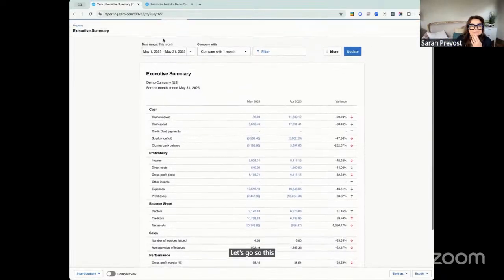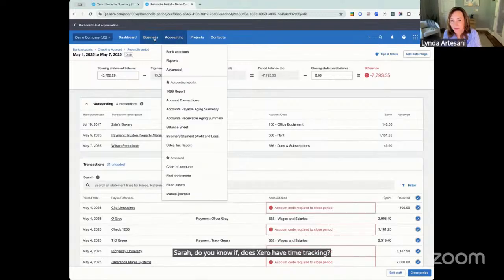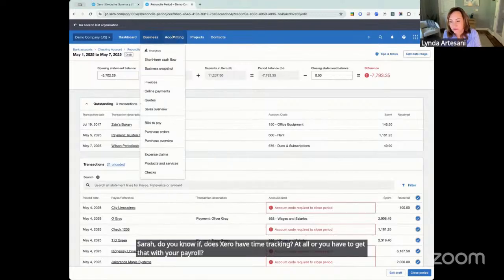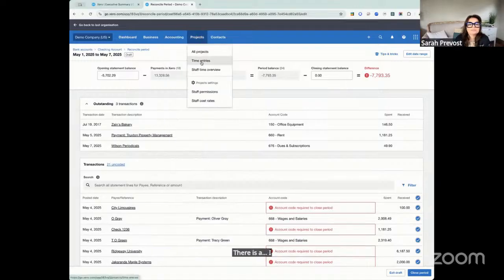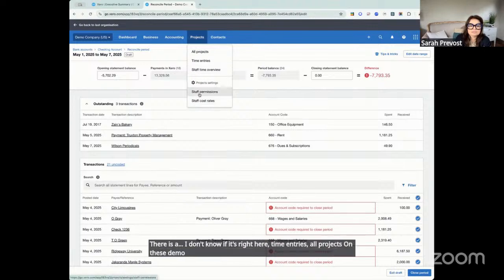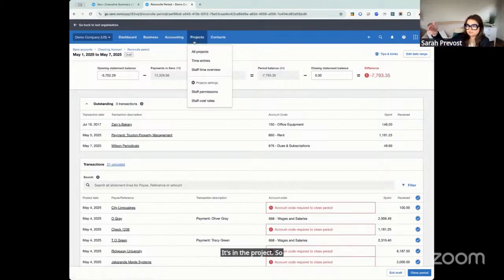Sarah, do you know if Xero has time tracking at all, or do you have to get that with your payroll? I don't know if it's right here: time entries, all projects. On these demo files, it's always hard to know. Staff permissions, staff cost rates. It's in the project. So the project is an add-on that you can add.